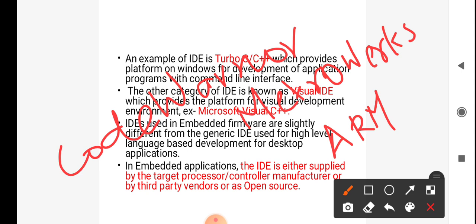It may not be possible to develop firmware for all families of controllers or processors using a single IDE. However, there is a rapid move happening towards an open source IDE, Eclipse, for embedded development. Most of the processor or controller manufacturers and third-party IDE providers are trying to build their IDEs around the popular Eclipse open source IDE.